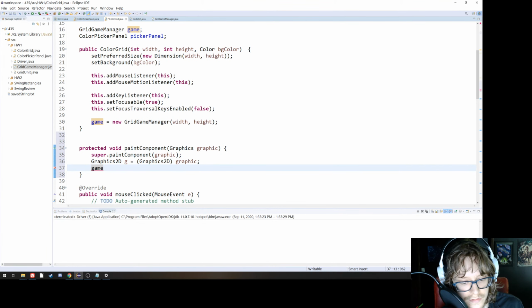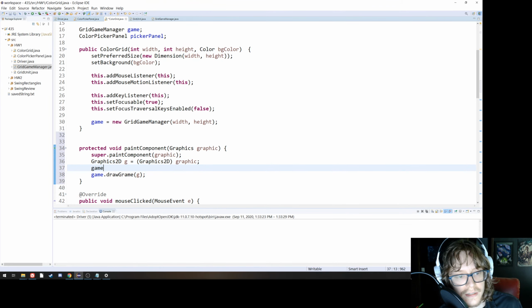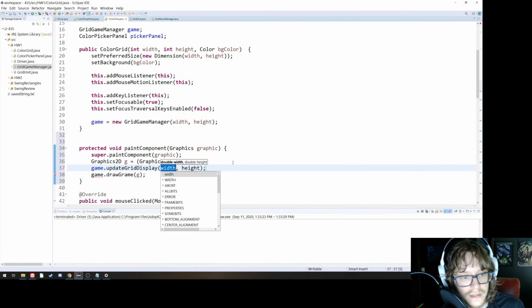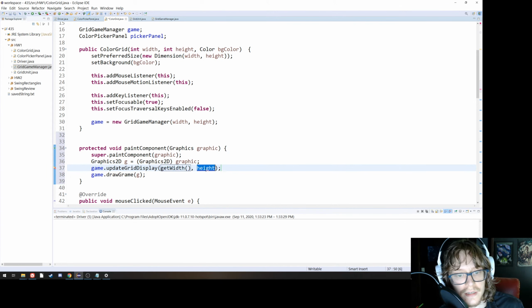The other thing I want to do though is before I draw the game, in case the screen has resized, I'm going to update the display. This way, anytime paint component gets recalled and the display has changed size, and paint component gets called automatically whenever the user resizes the screen, we are going to see the game, the grid, get redrawn automatically.